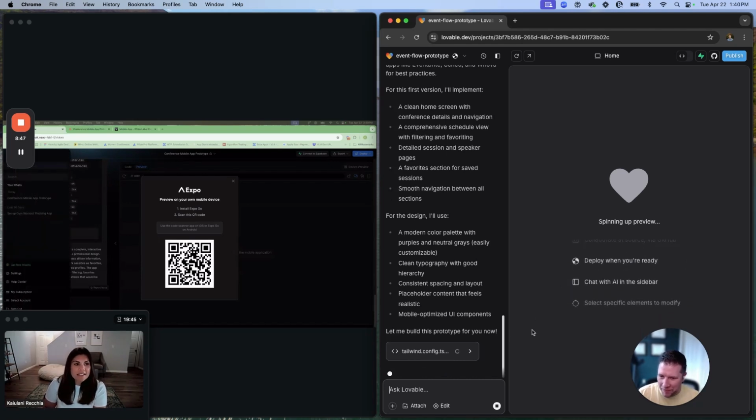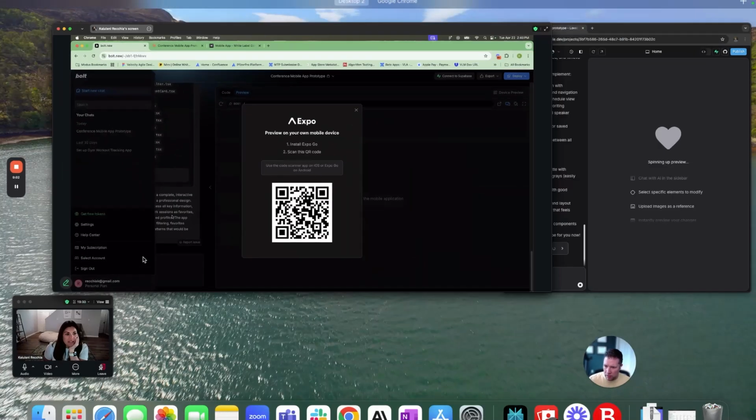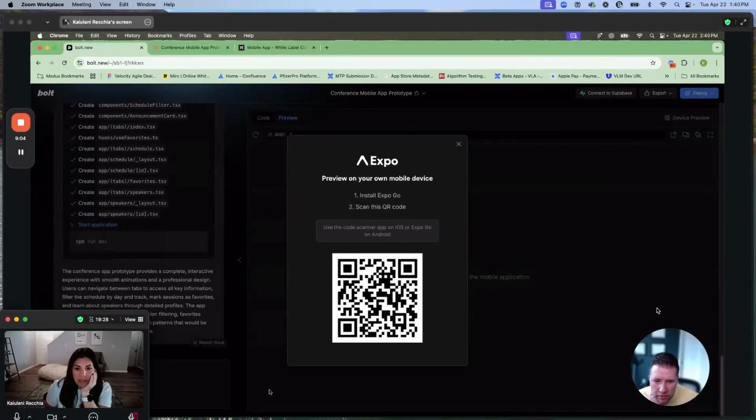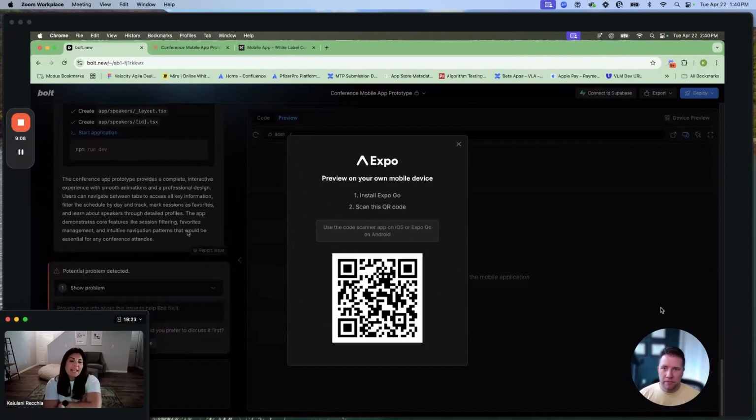All right, and it looks like Bolt is done. So I'm always curious to see how these things play out. And so we just have an app. And again, Bolt is going to confirm that the conference app prototype provides a complete interactive experience with smooth animations and a professional design. Users can navigate between tabs to access all the key information, filter the schedule by day, and mark sessions as favorites, all of which were features that we put into the prompt.